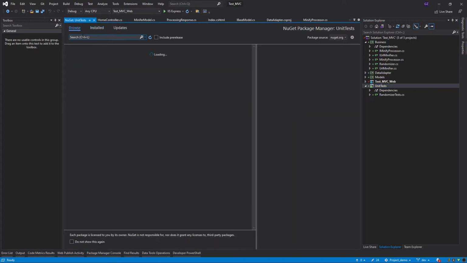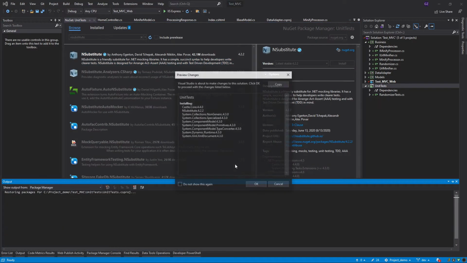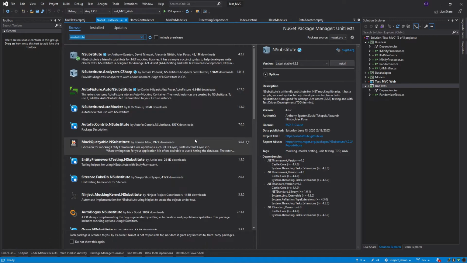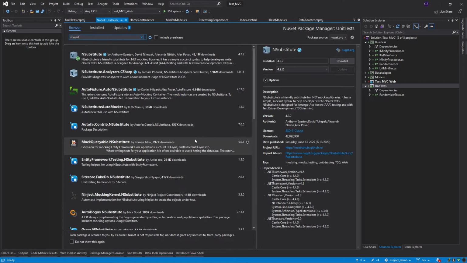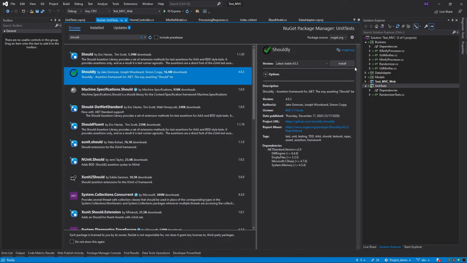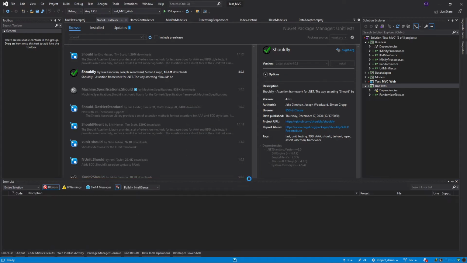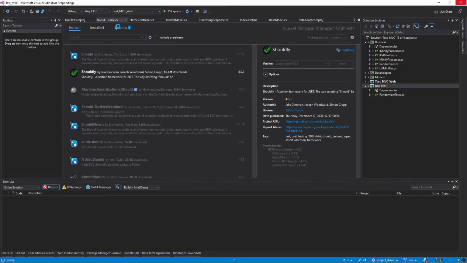And I'm going to go ahead and search for NSubstitute. And I'm going to install it, and I'm going to accept a lot of things, some licenses, all good. And one more thing that I really use is Shouldly. This is a pretty good and fluent way of asserting your statements. So I really enjoy working with this library. Let me just wait for a second. It is frozen for some reason.